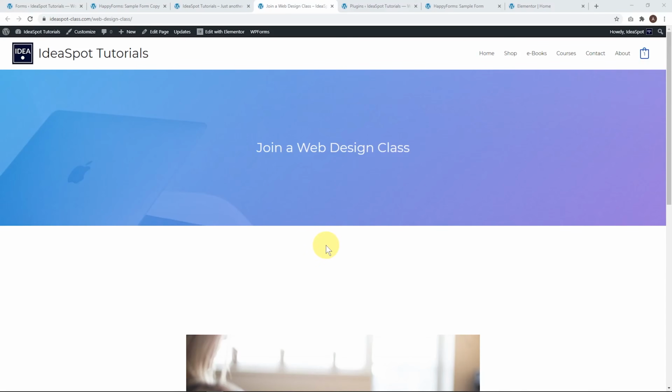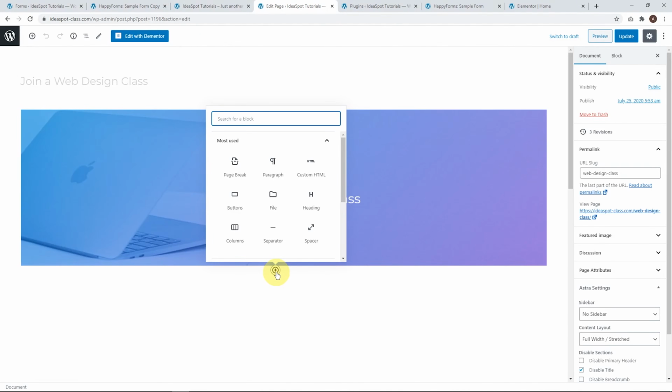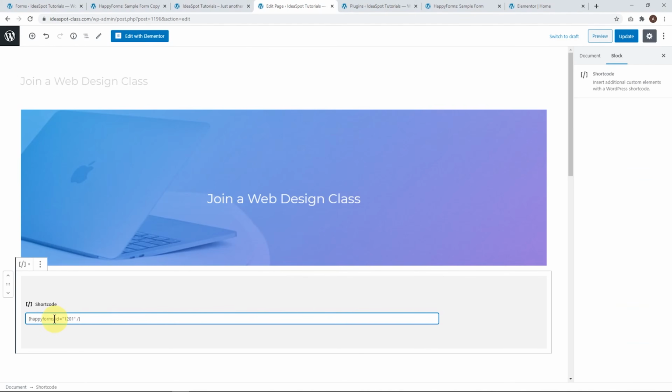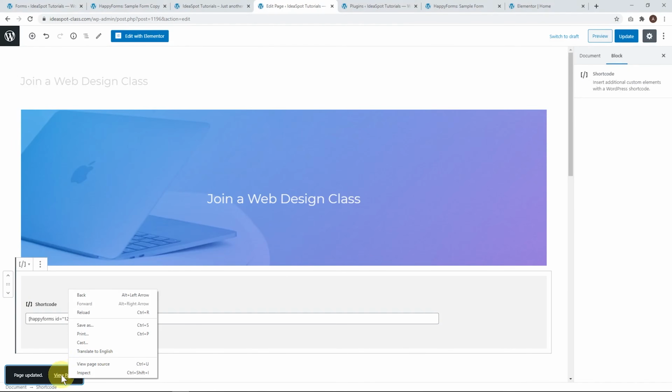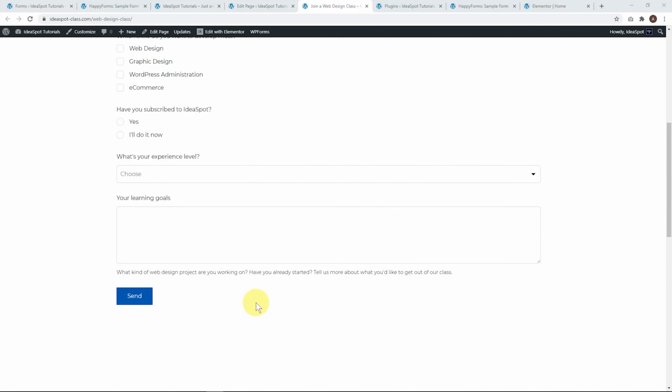Now over on the page that I'm working on here, let's go ahead and click edit the page. So this is our standard WordPress Gutenberg editor. We'll get to Elementor and Divi in just a second. So let's cover this one first. What we want to do here is add a block. We want to add a shortcode and just paste that shortcode in there and click update. And now we can just view that page. Let's go ahead and do that. And there we go. Our form is all embedded quite nicely in there.